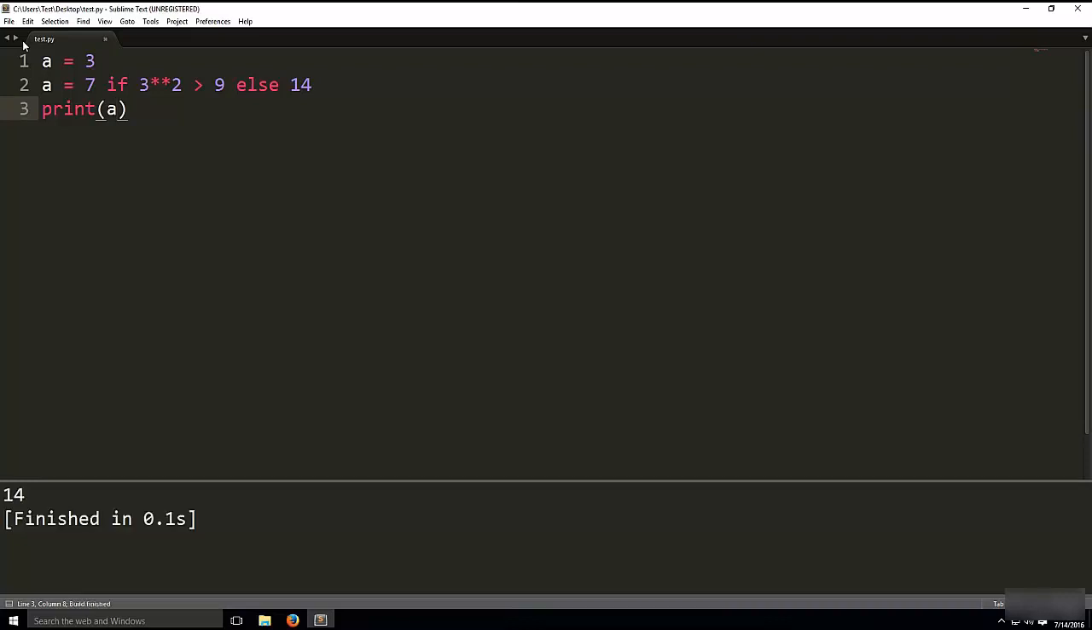So we get 14. So if we change this to, for example, 3 to the power of 3, which is true, we'll get 7. So we basically reassigned a's value using the ternary operator. So to recap, the ternary operator is basically assigning a value to a variable and using conditional statements like if and else in line with the value itself in order to set it to a different value.